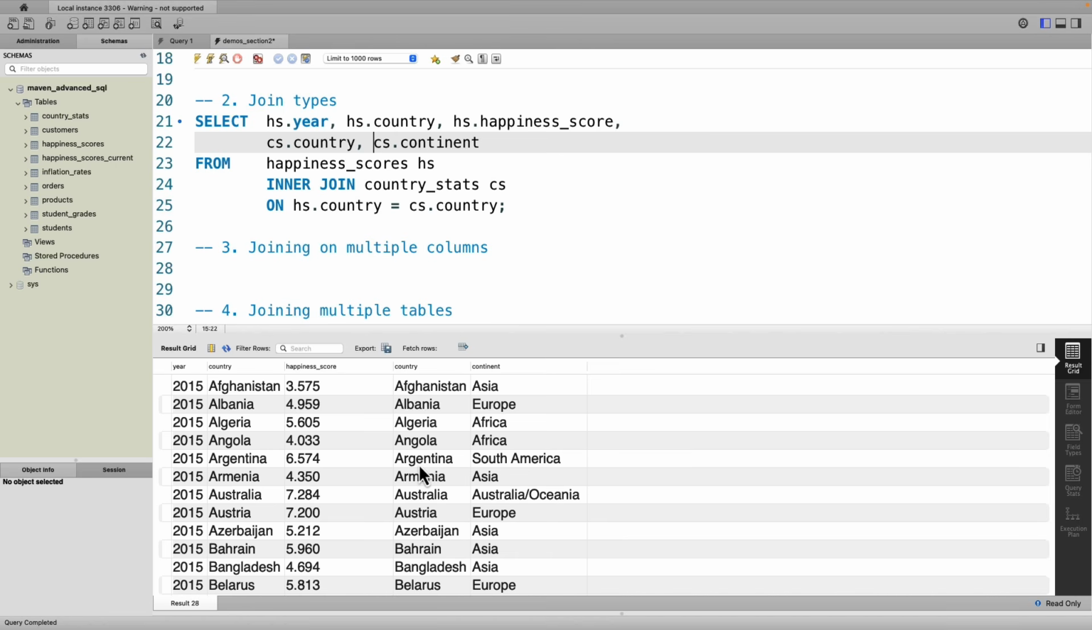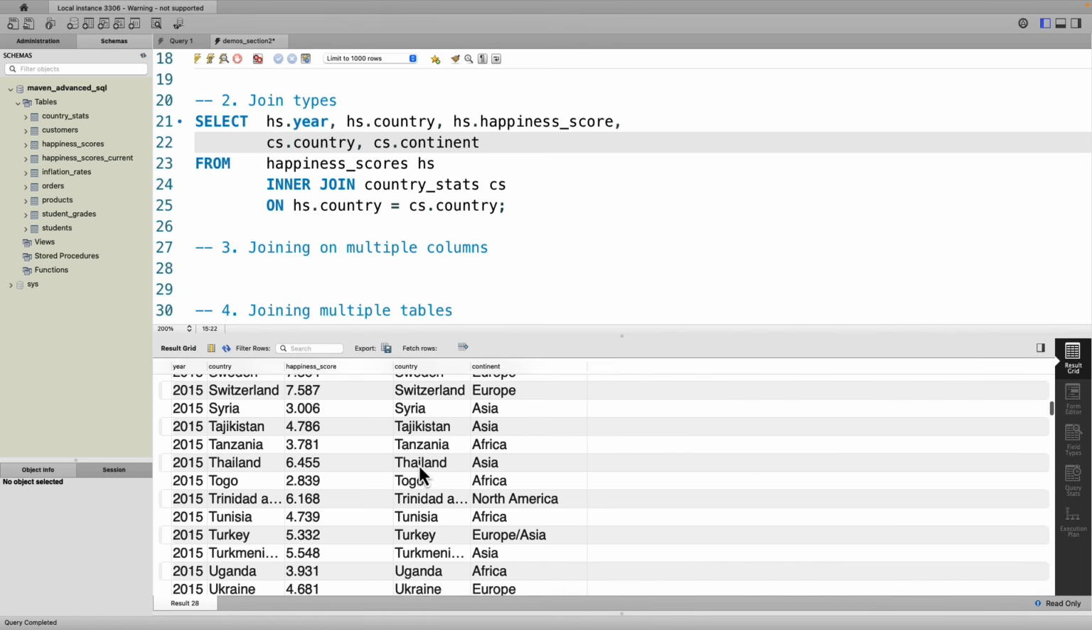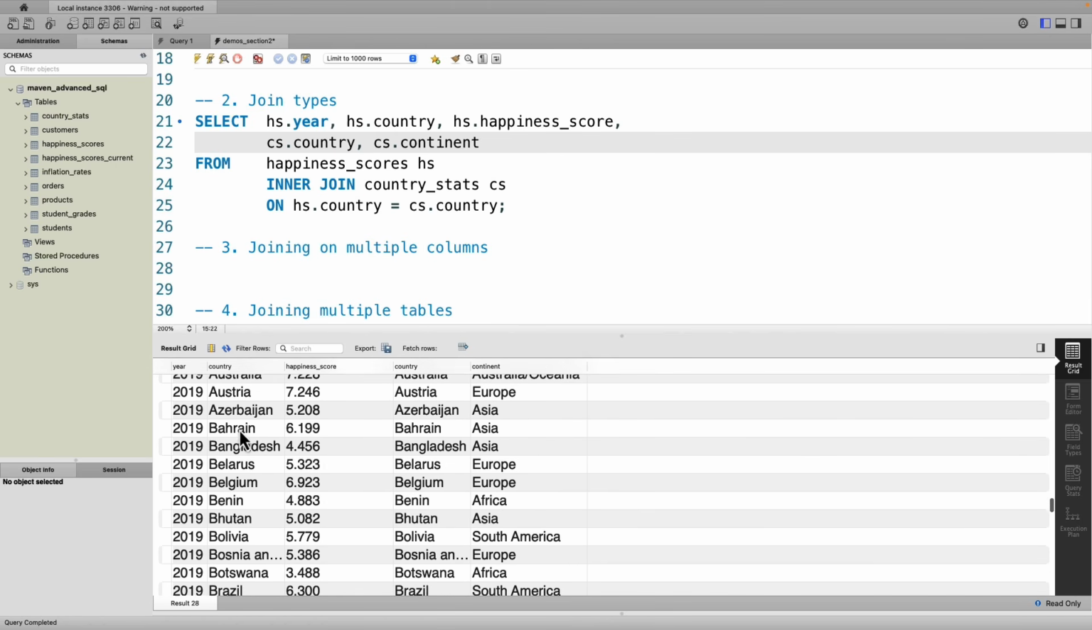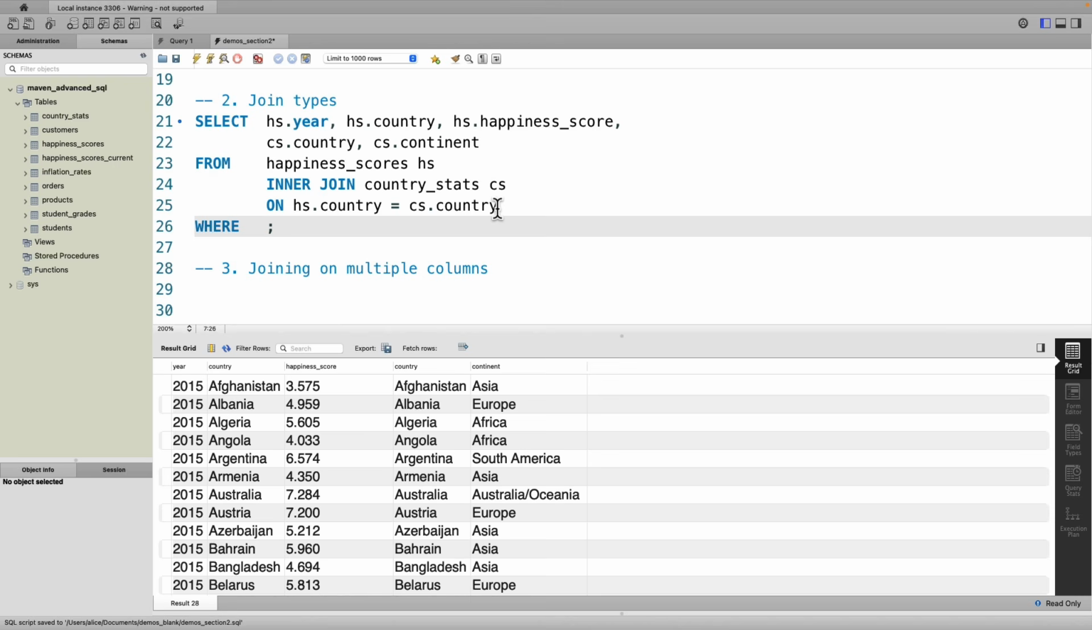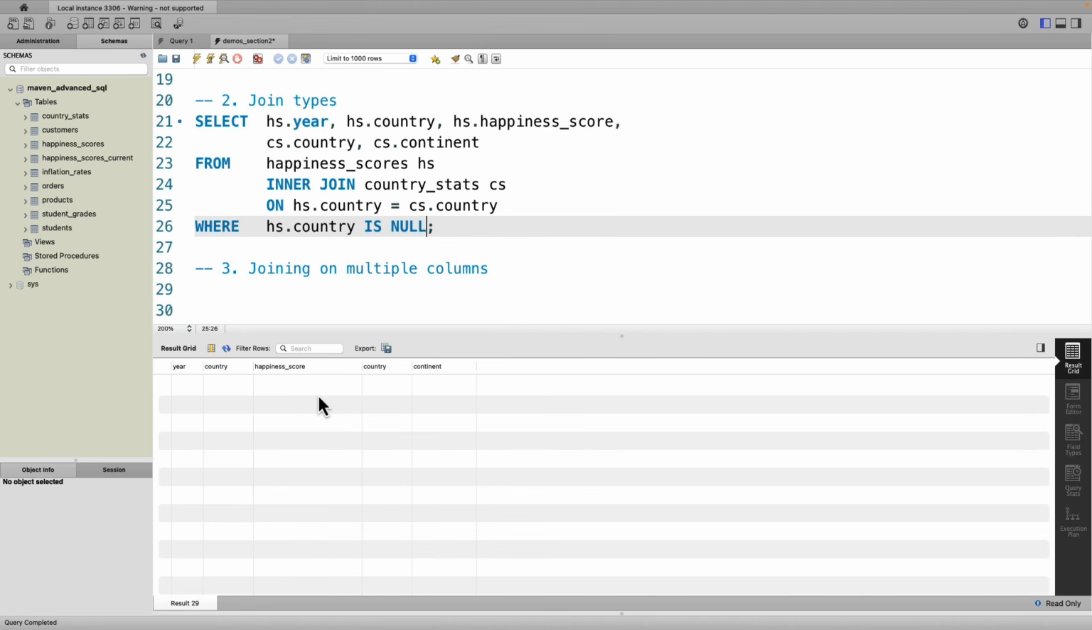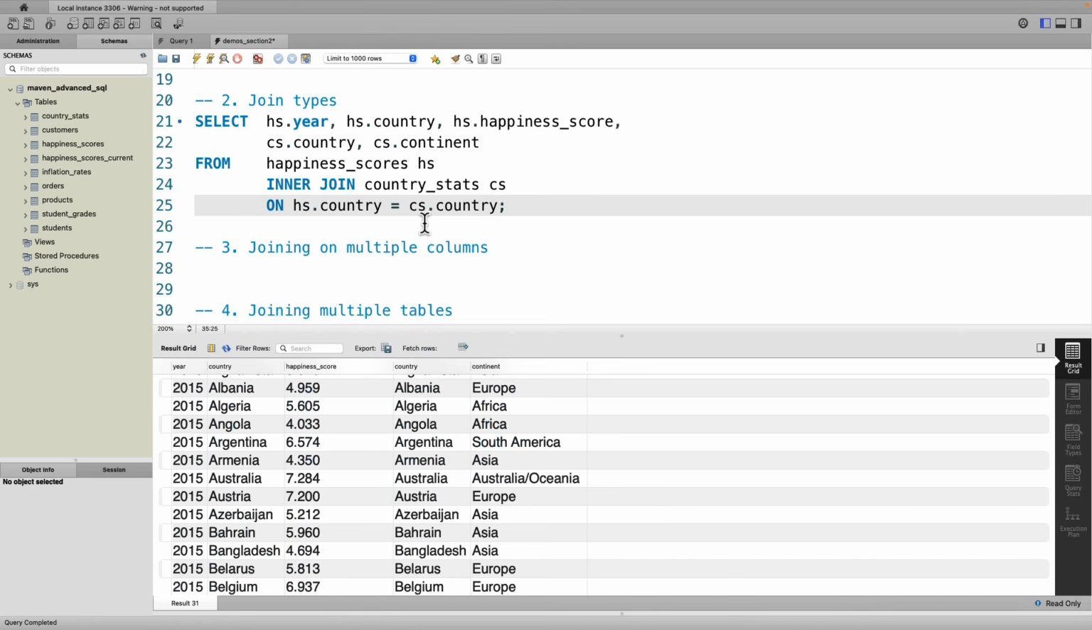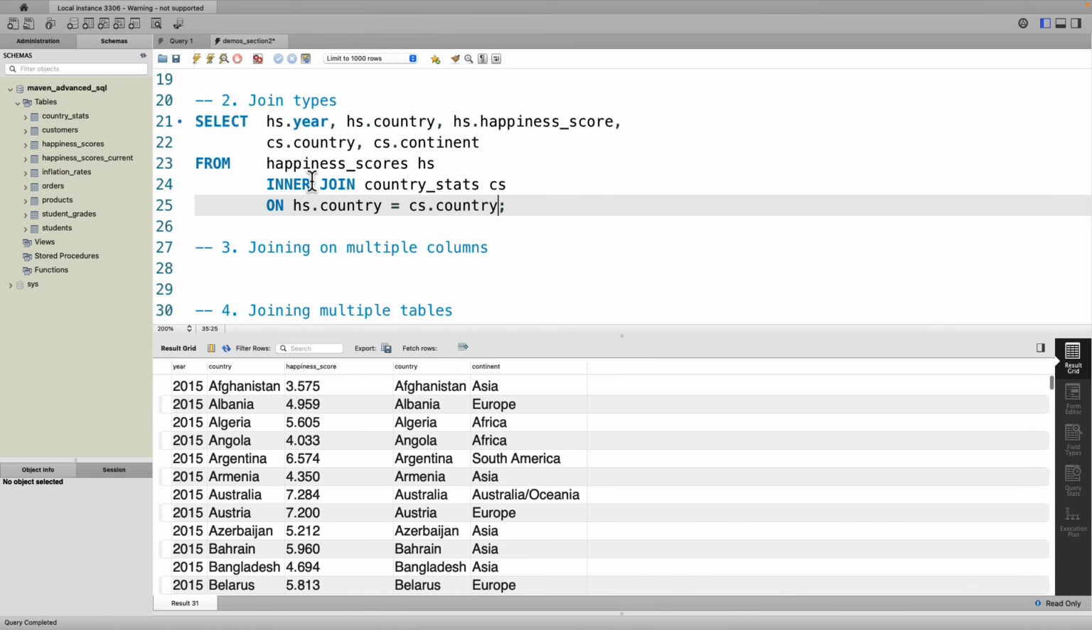And with inner joins, there are no null values. So if I scroll all the way down here, you'll see that there's going to be a country match for each row. Now I can double check that as well by adding on a where clause. So I can look within the country column within the happiness scores table and see if there are any rows that have null values. And if I run that, you can see that there are no rows with null values, and I can do the same with the country stats table. And again, there are no rows with null values. And the reason for that is because I did an inner join here. Okay, so that's an example of an inner join.